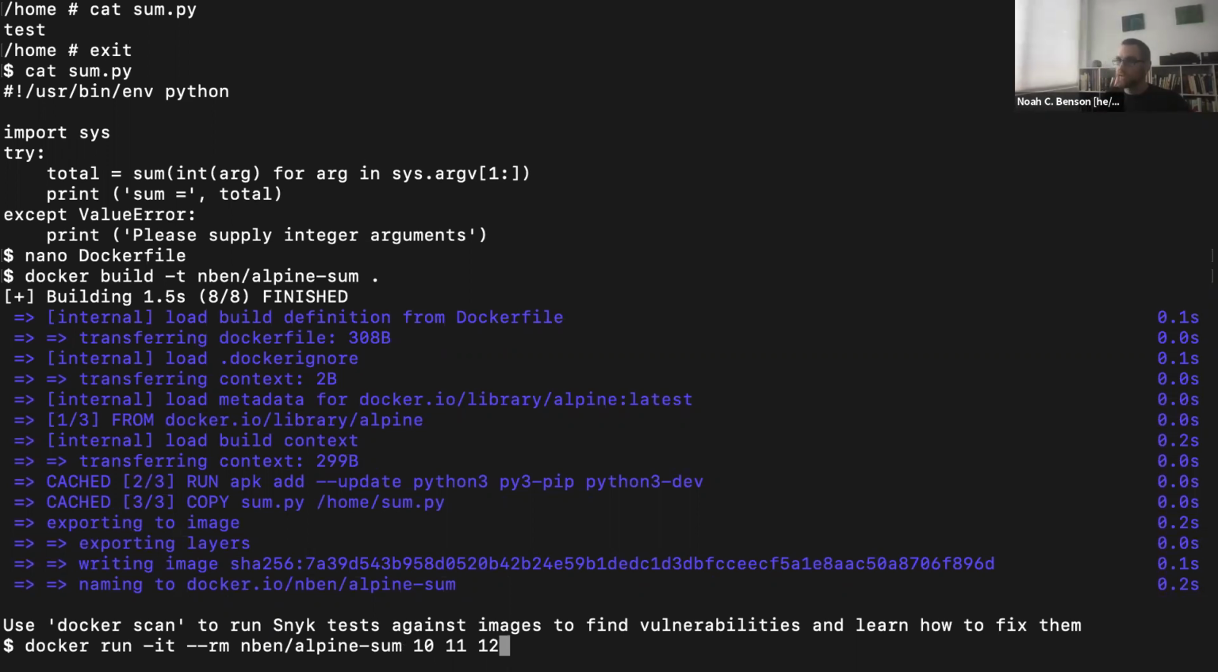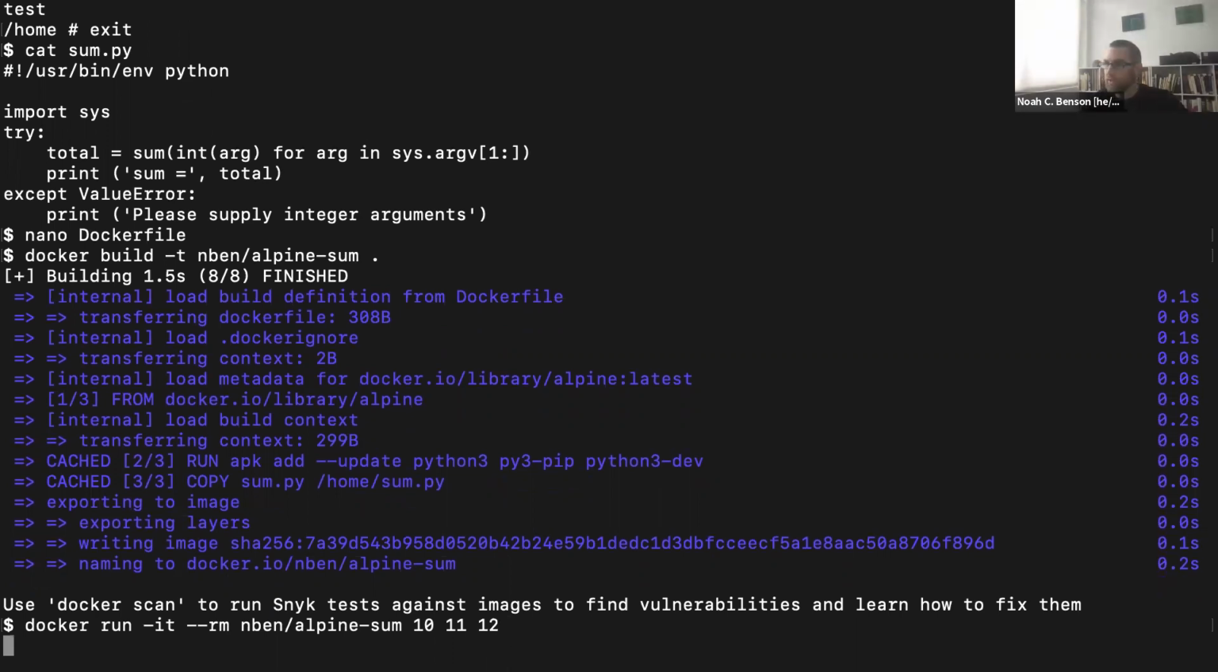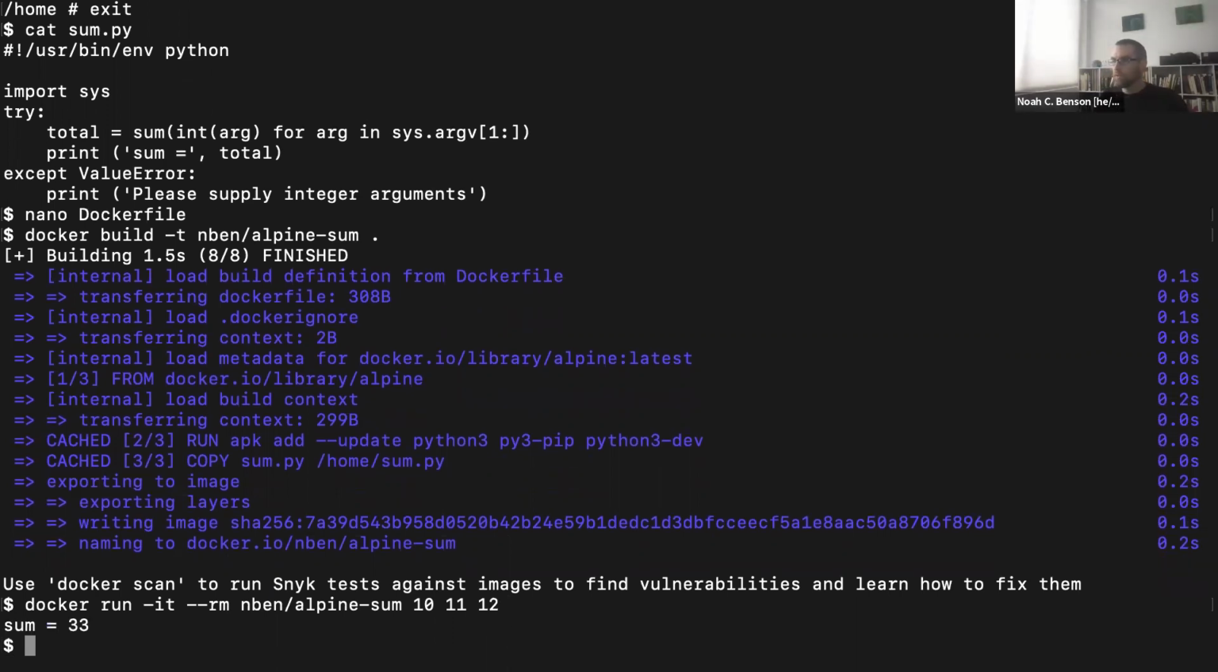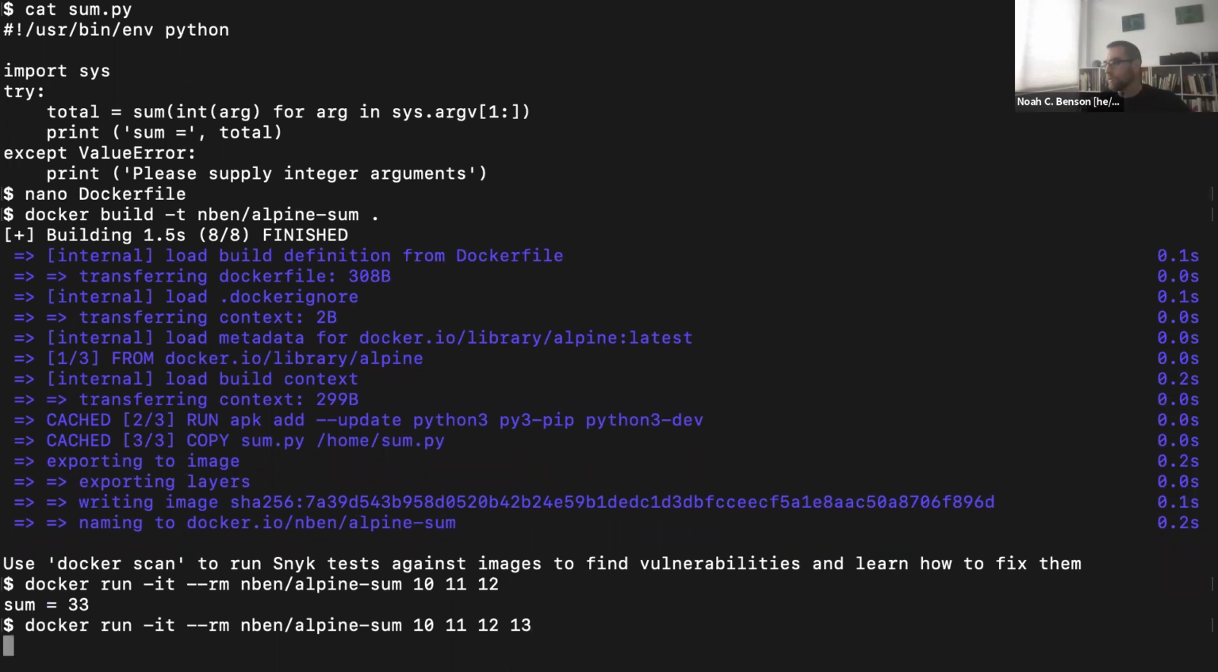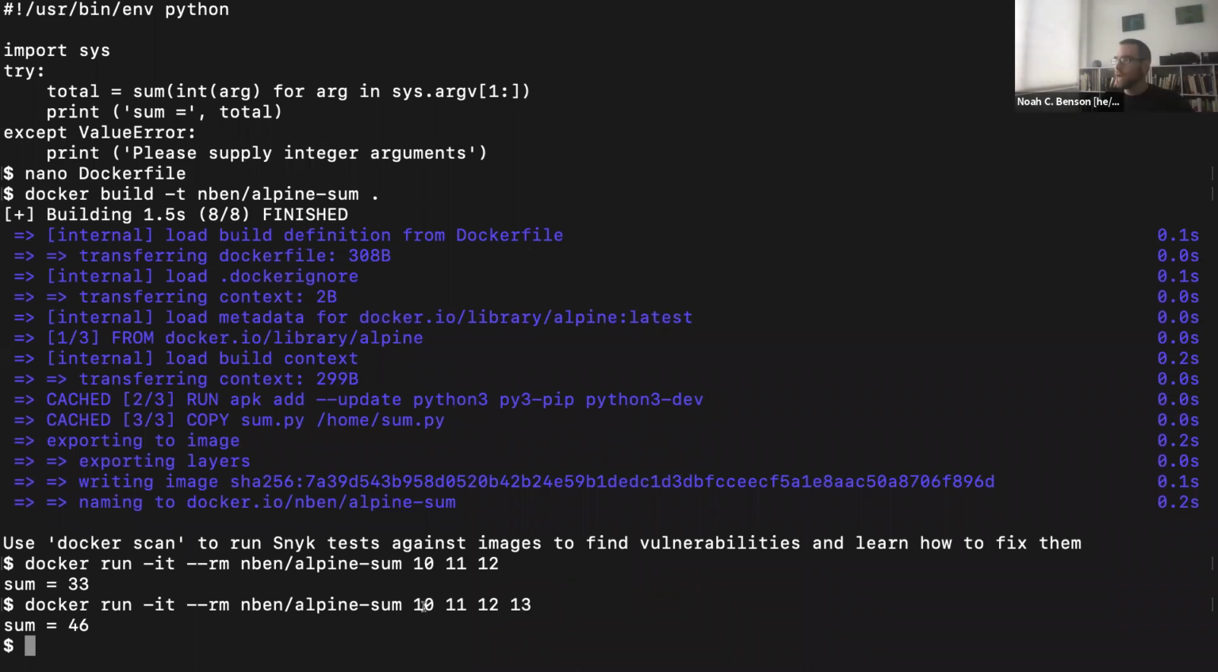So when we run this, we should see that we get a sum of 33, but now if we add another number, we'll get a sum of 46, because it's actually reading these arguments and passing them along to our script. Does that make sense? Anyone have any questions about that? Yeah. Alberto's hand is still raised, maybe from earlier.